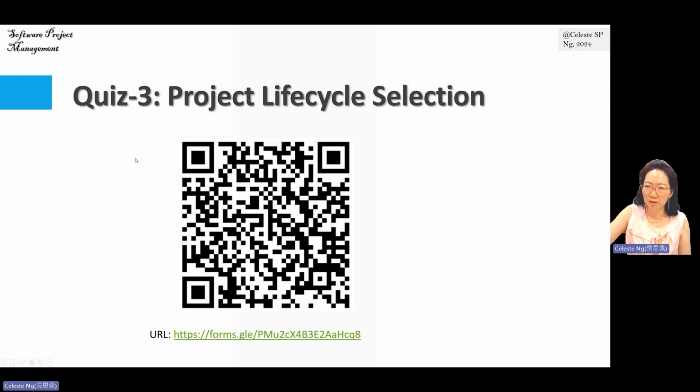Like in previous sections, this section will end with a quiz, and here you can see this QR code. Please scan it and then try to answer the quiz. And after answering the quiz, the feedback will be given to you. So have fun trying the quiz.